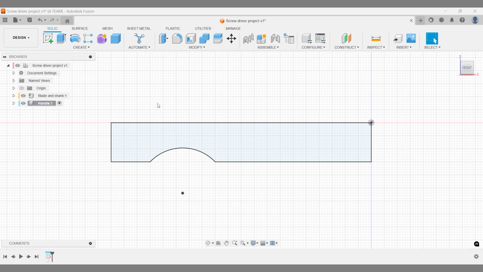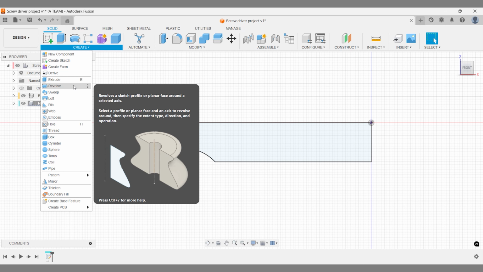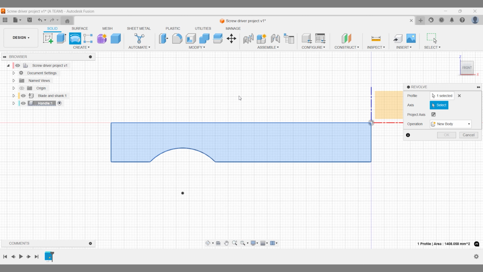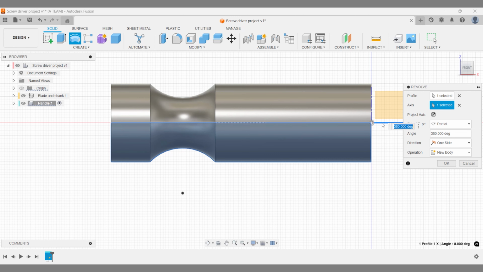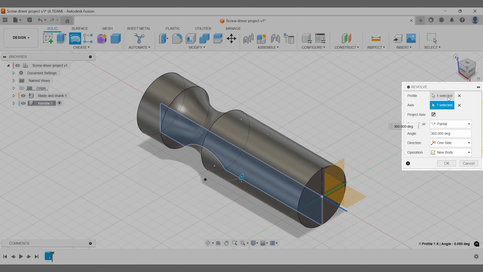Activate the Revolve tool from the Create menu. Select your axis. Our only sketch profile is automatically selected. Learn the settings, but the defaults usually work.